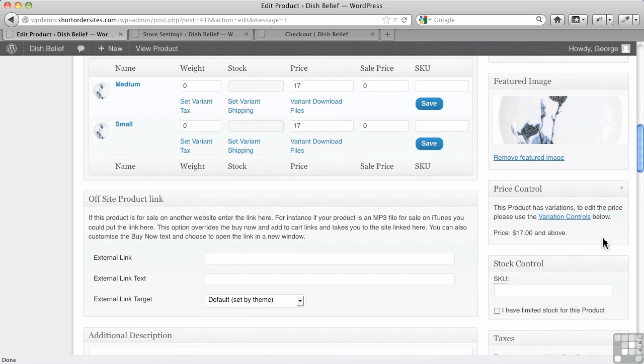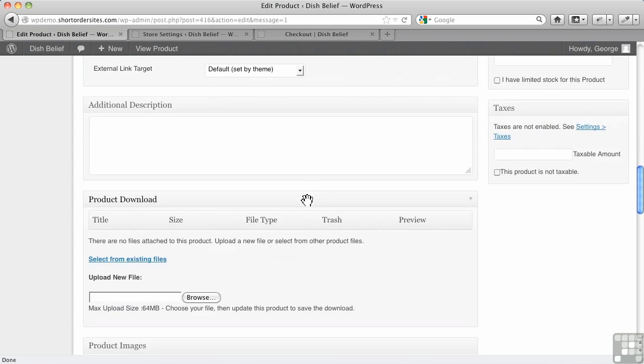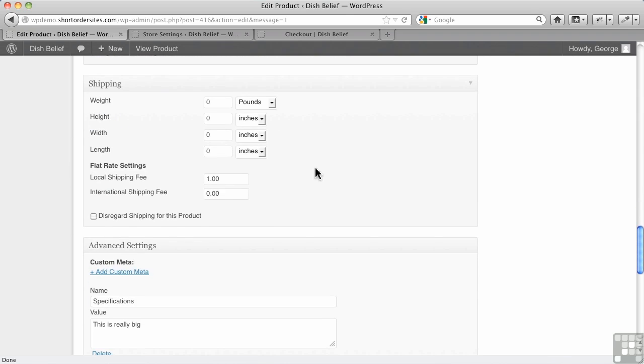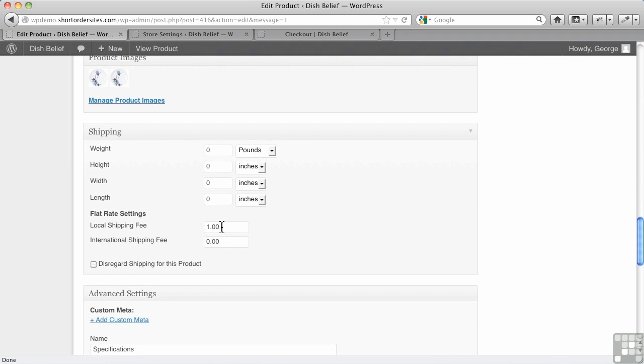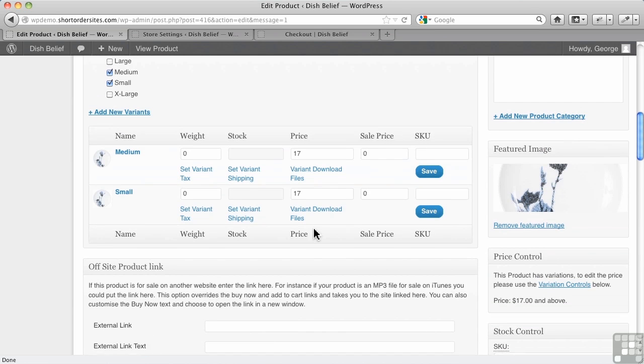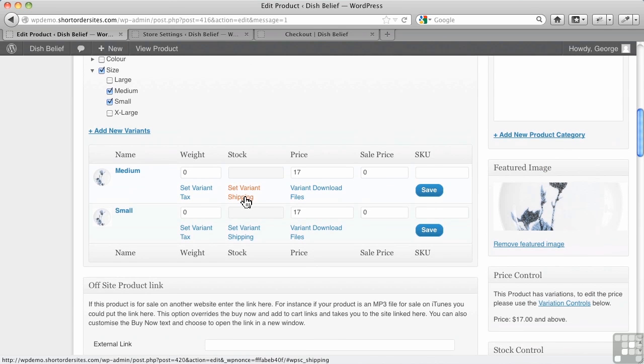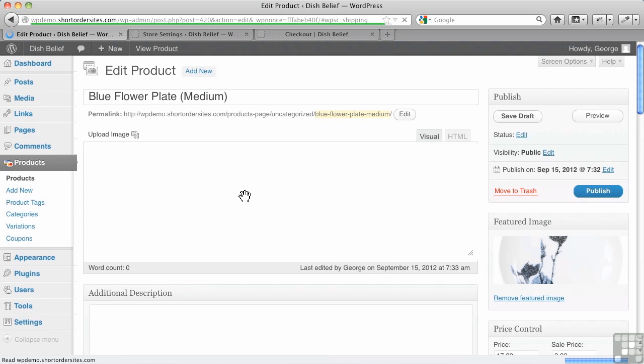That's our problem. Now remember, with price control, the price box changed. As soon as I added variance, the price box changed and said, hey, you can't change price here. Go to the variations, and that's where you can change your prices. Okay, that was clear. They don't do the same with shipping. So I go down to shipping here, and it seems like I can enter everything for shipping. But in fact, it doesn't matter because I've got variations. So I have to set the variations in here.